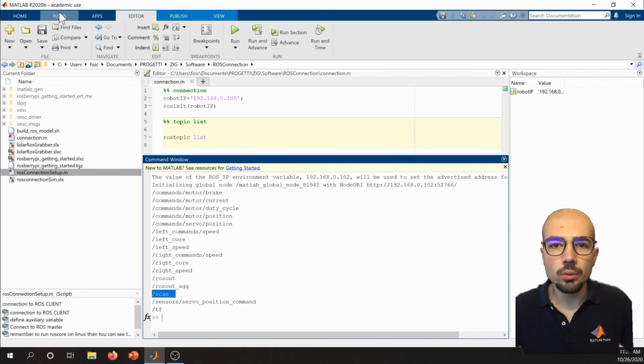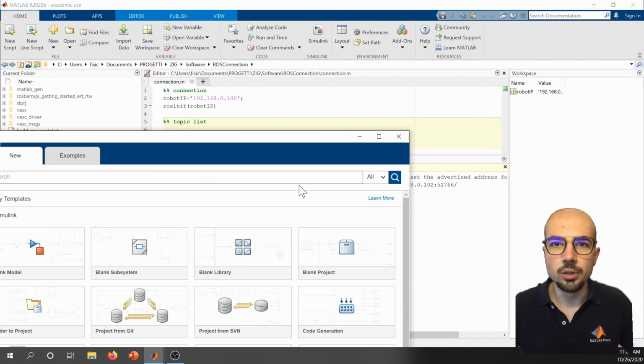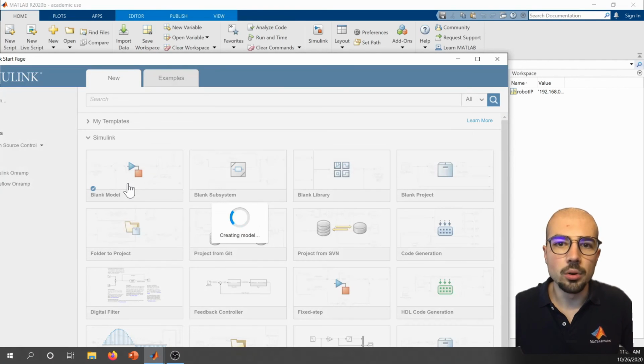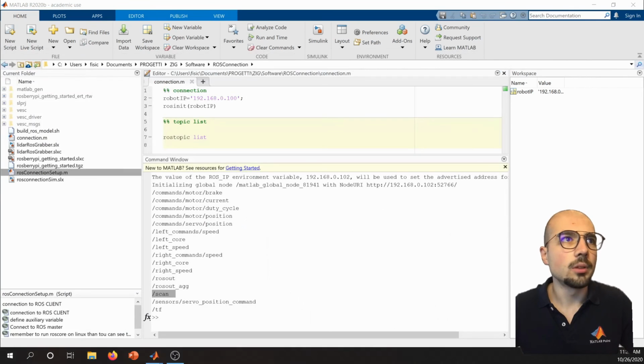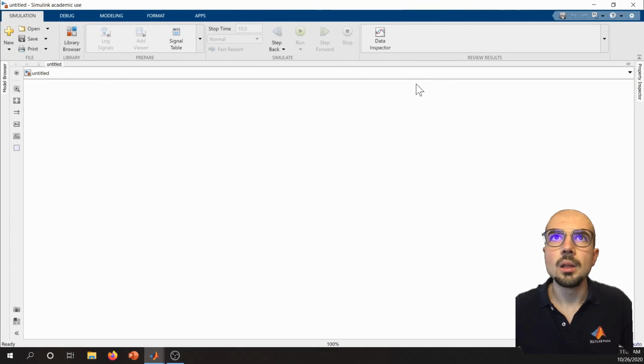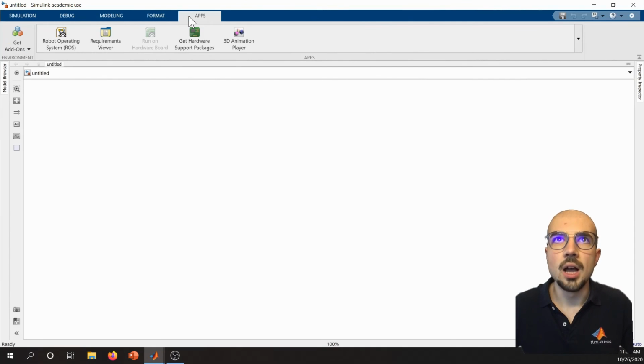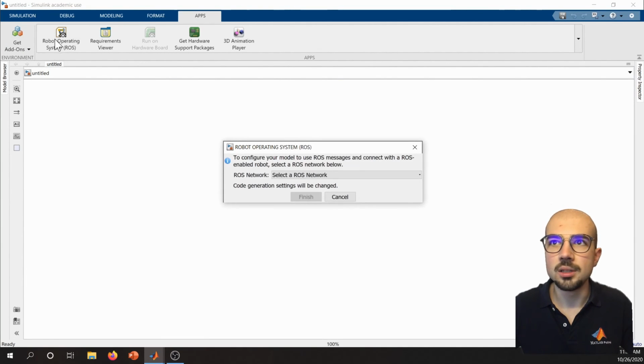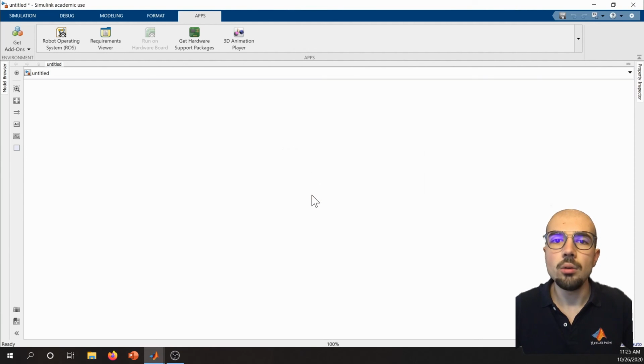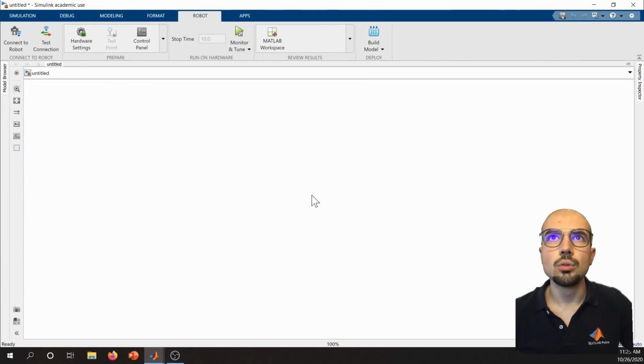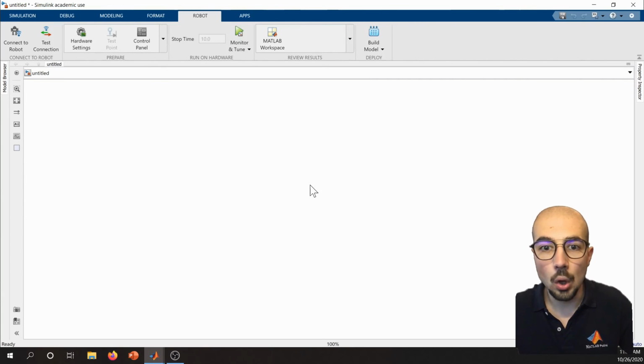Now, how can we connect Simulink to the robot? Firstly, let's open Simulink. Then open a blank model. Okay, here we are. First, we need to go to Apps and then select Robot Operating System. Of course, this is a package, you must download and install it before using it. Then you have to select the right ROS type, in this case ROS1, and click Finish. Now Simulink sets itself to be connected to that type of network.